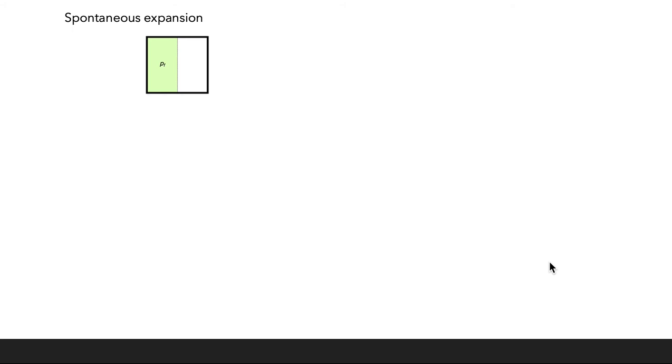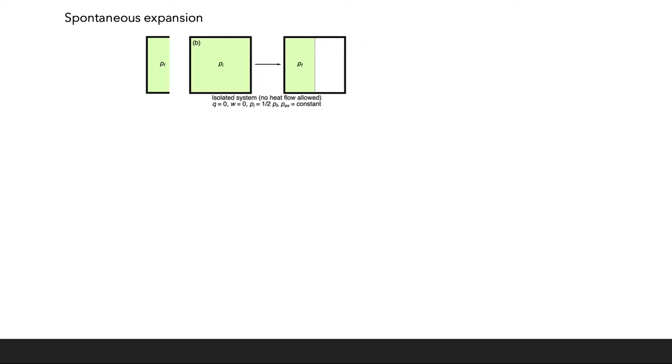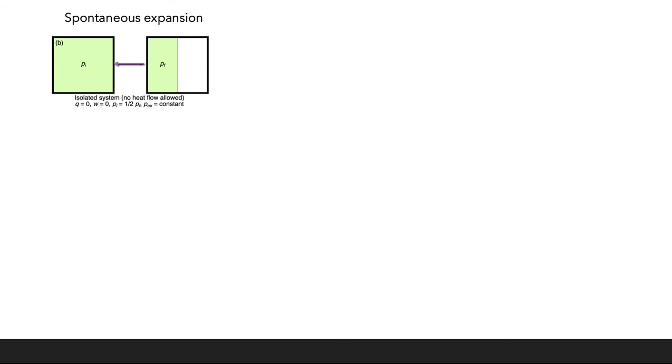So let's think about the reverse process, the one we know occurs. We put a gas in half a container and let it expand, and indeed it will spontaneously do this on its own. We don't have to do any work on the system. It will spontaneously expand to fill the entire container. How can we calculate the entropy change?